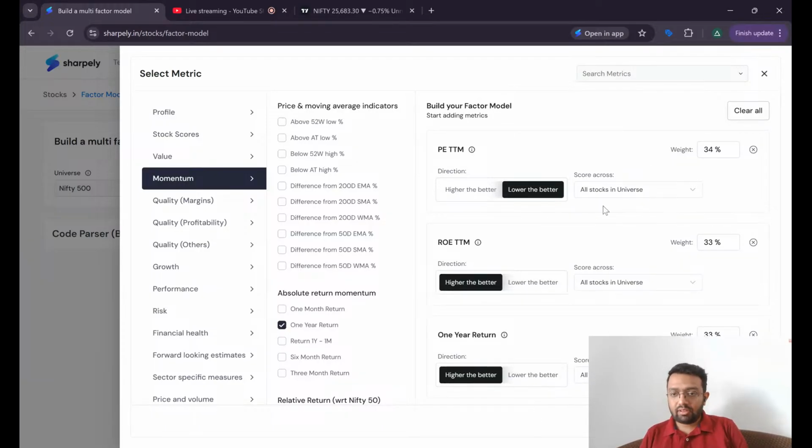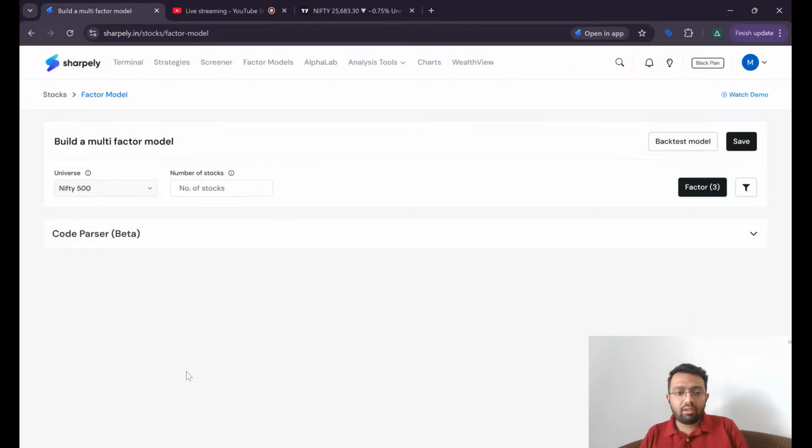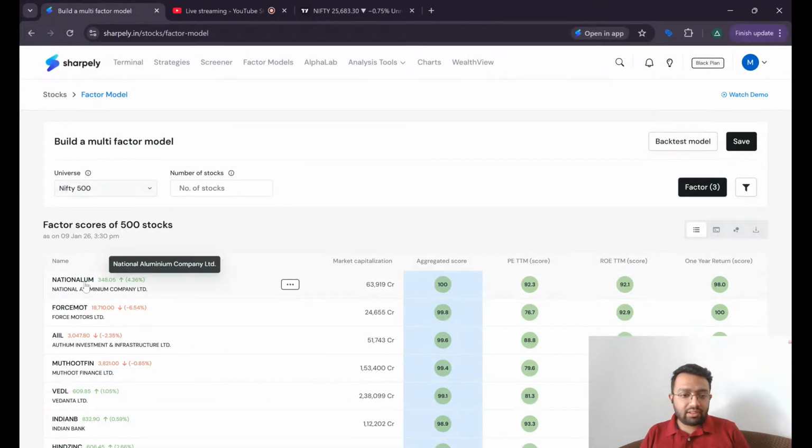And then you can select where do you want to check it. So across the universe we have Nifty 500. So what we'll do is we will analyze for Nifty 500, and then if you are a momentum based investor, for quality and value you will give 20% weightage, and 60% weightage would be given to your 1 year return, right? And then you run the model. Now as you see, these are the stocks that you are getting because you are primarily focused on momentum, right? So these are the stocks: National Aluminum, just remember the name. So National Aluminum, Force Motors, Authum Investment, Muthoot, Vedanta, Indian Bank, Hindustan Zinc.